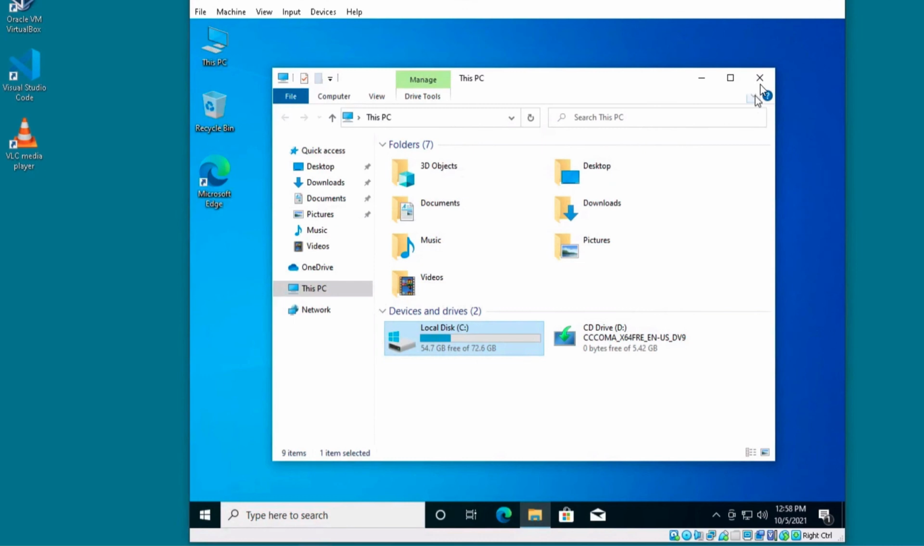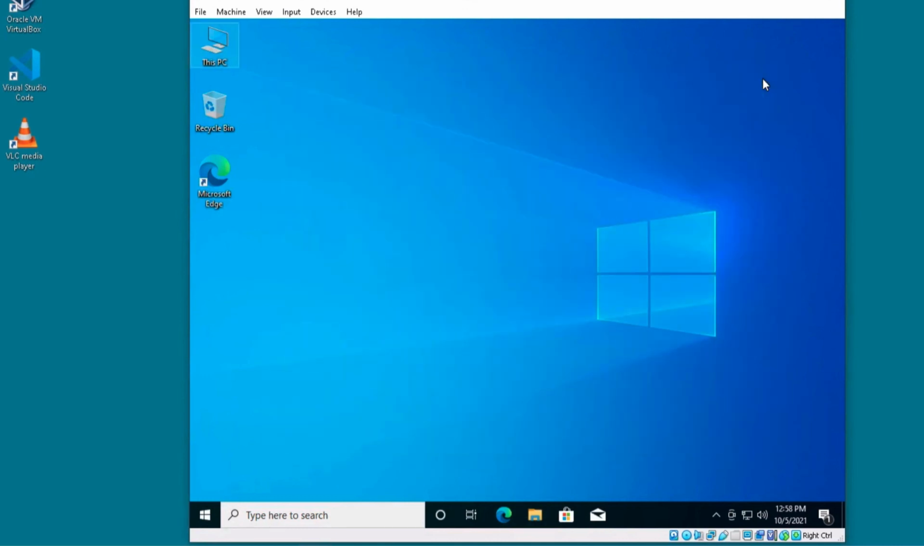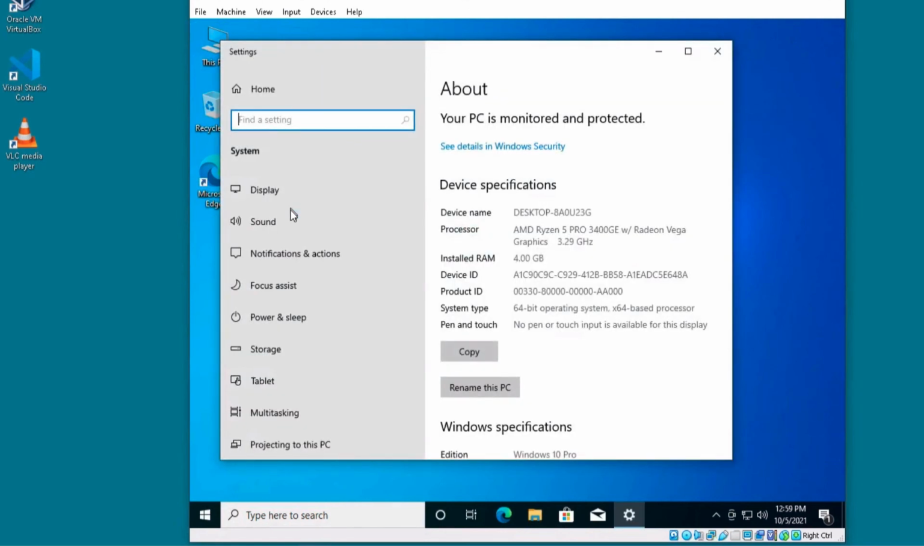Now, one more quick thing: once you're done installing this environment, right click on This PC, go to properties, and then I want you guys to do a quick screenshot of this and submit this for your assignment.